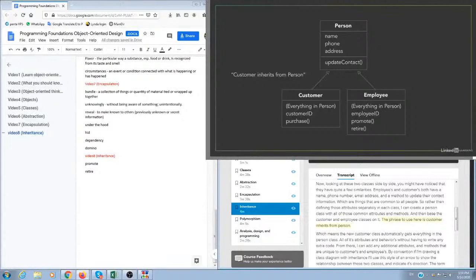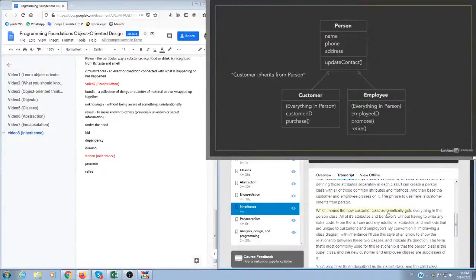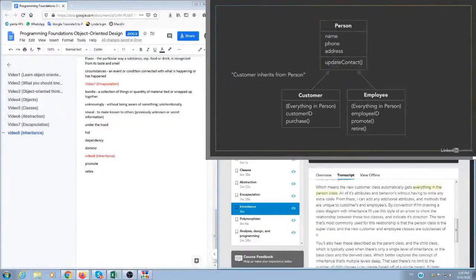The phrase to use here is customer inherits from person, which means the new customer class automatically gets everything in the person class, all of its attributes and behaviors, without having to write any extra code. From there, I can add any additional attributes and methods that are unique to customers and employees.